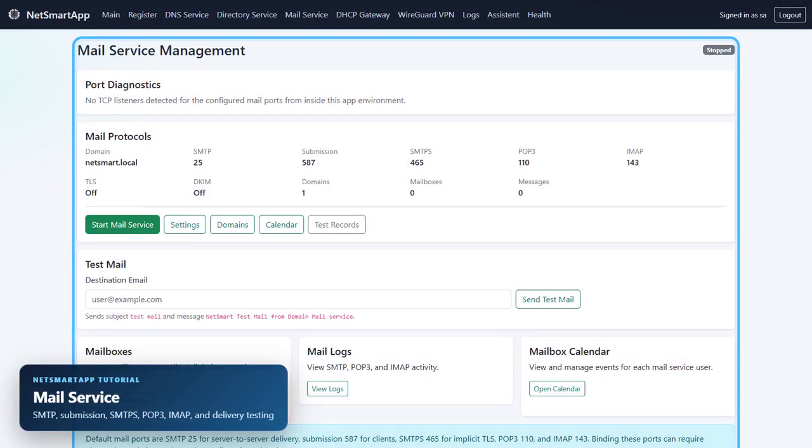Mail service brings the core mail protocols into one operational view. The page reports listener configuration and service state for SMTP, authenticated submission, secure SMTP, POP3, and IMAP. Administrators can start or stop the service, adjust settings, manage domains and mailboxes, inspect logs, test DNS records, and send a test message. Transport security, certificate paths, DKIM signing, and protocol ports are controlled from the settings and domain workflows.